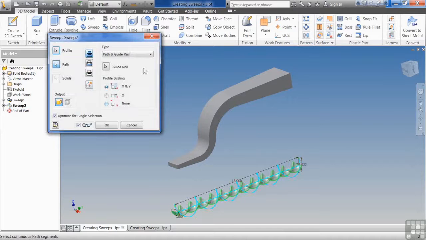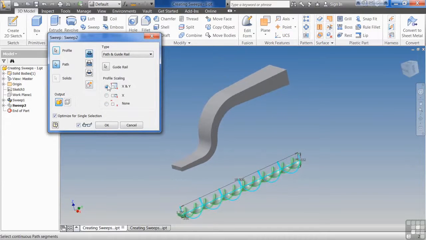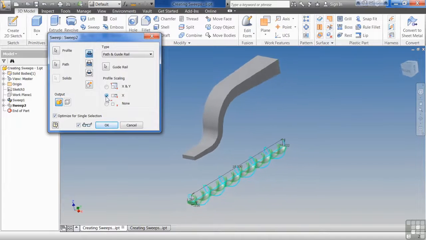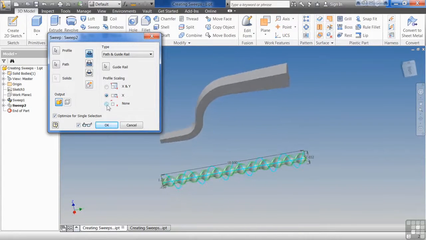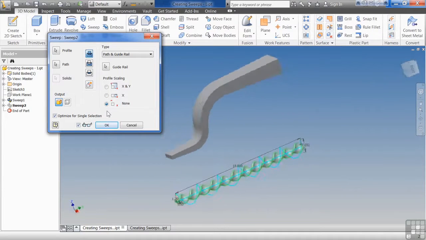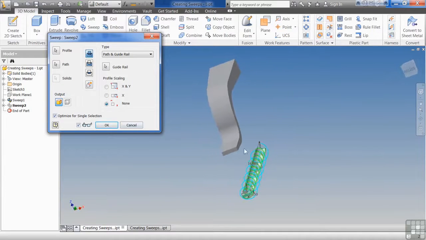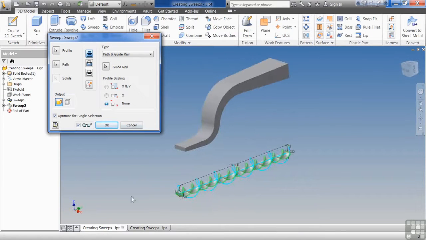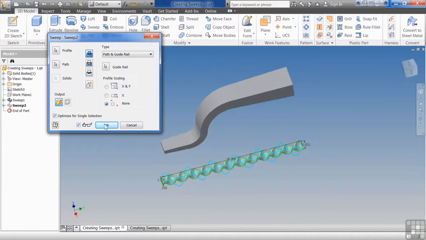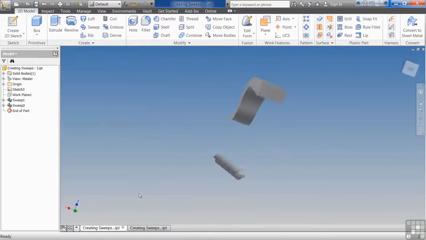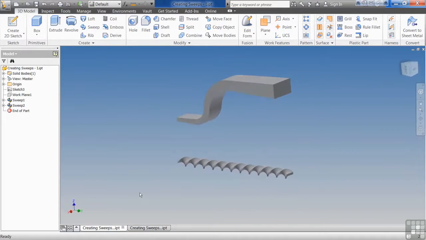Notice on the path and guide rail, I cannot. I do have profile scaling. What that means is how is it going to handle the guide rail? You want it to go in the X and Y or just the X or none? Basically, if this helix was to get further away, it would stretch it further away. And say, no, don't do that. Just follow the basic shape of it. And it'll follow along and give me my drill bit shape there.